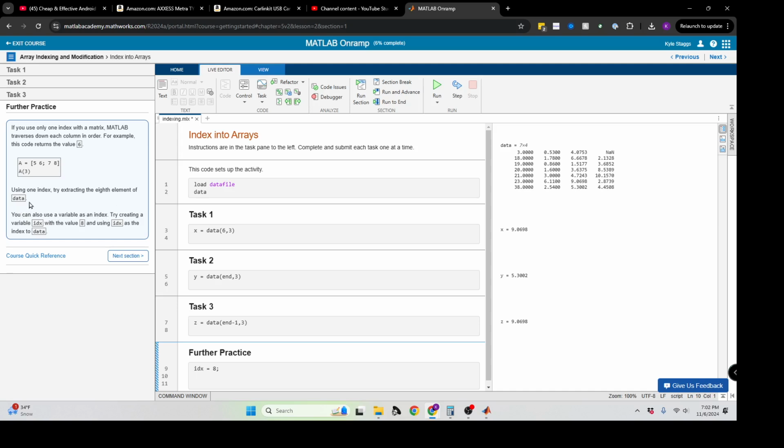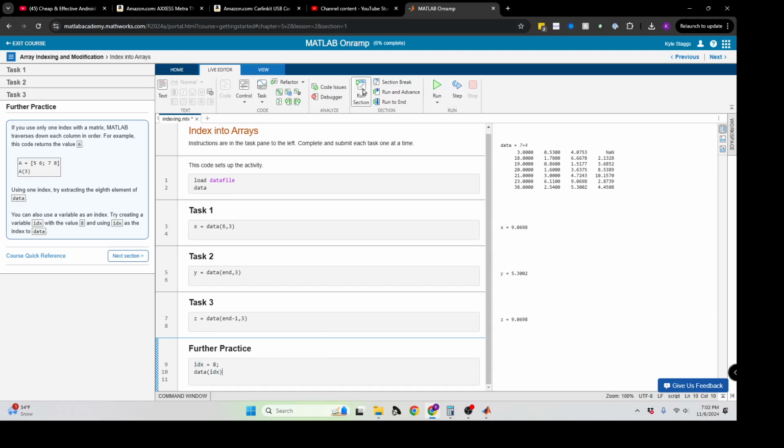For this, we can use a variable that has some value. The 8th value out of data is going to be data and then the address. So you can use a few things, and it even suggests idx for the index variable. Again, it's essentially cheating. And what that's going to do is give us the 8th element.